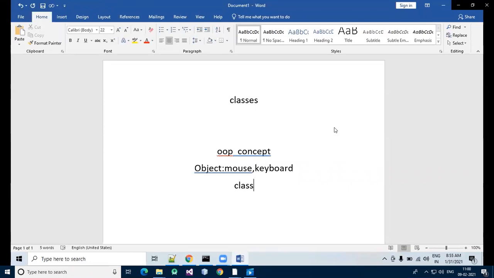So class is a collection of objects. It is a logical entity that has some specific attributes and methods. For example, if you have a student class, then it should contain attributes and methods, that is name, standard, age, etc.